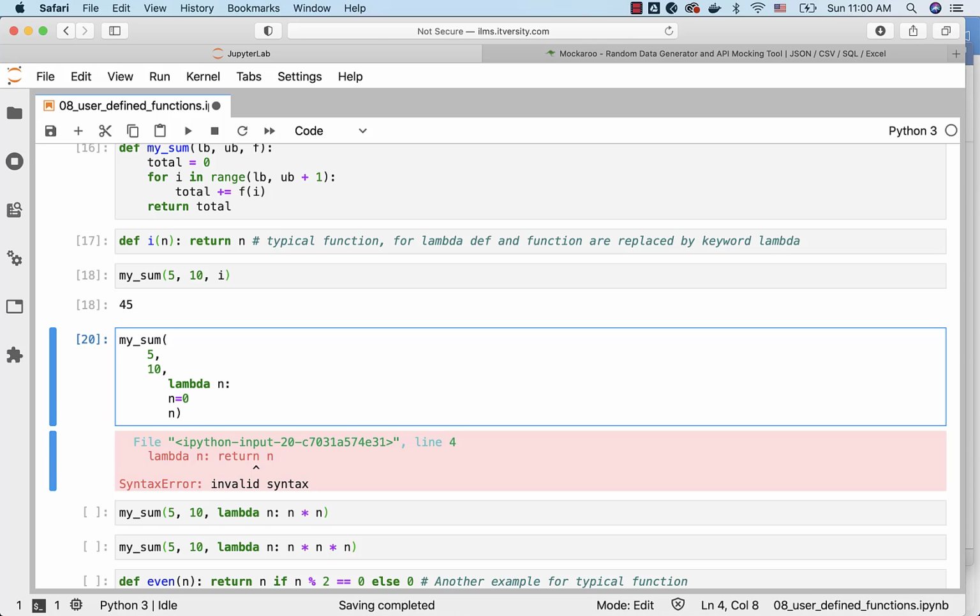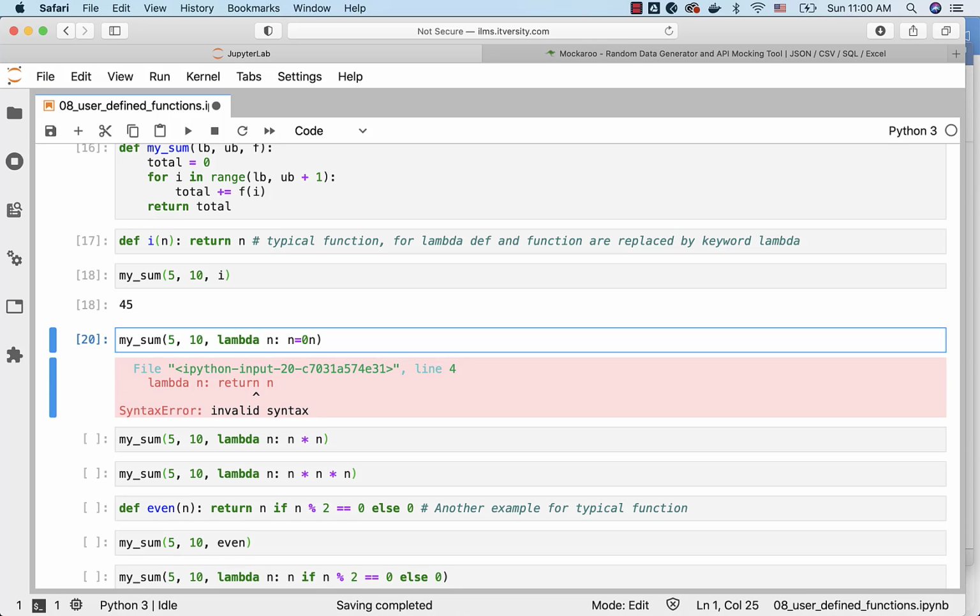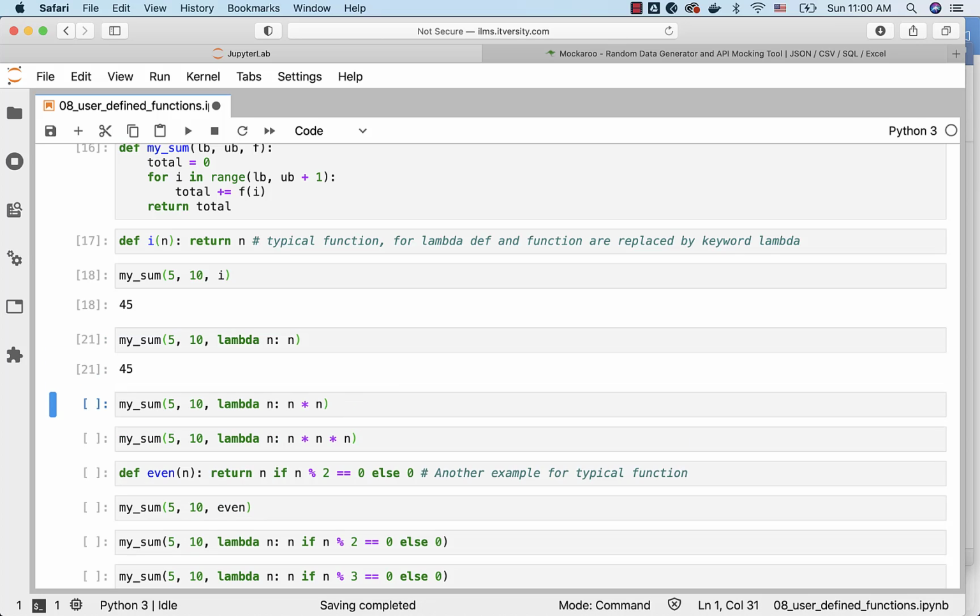That's why we can only use lambda functions for simple functionality. If the functionality is complex, then we have to create a named function and invoke it using the named function the way we have seen earlier. Now let me run this and you can see the result here.